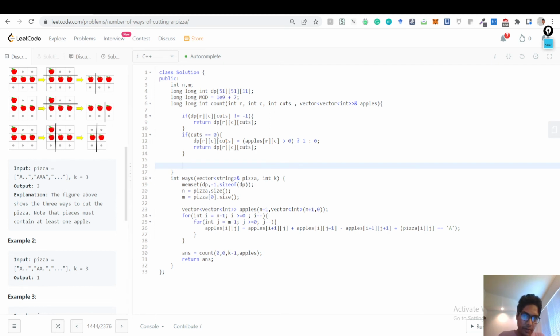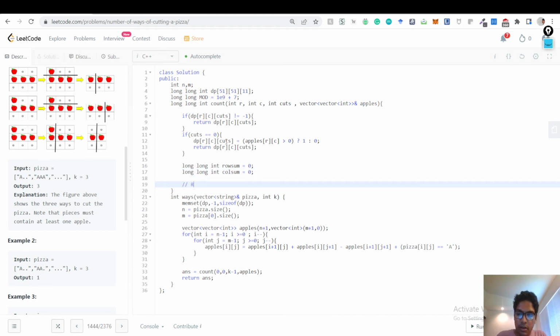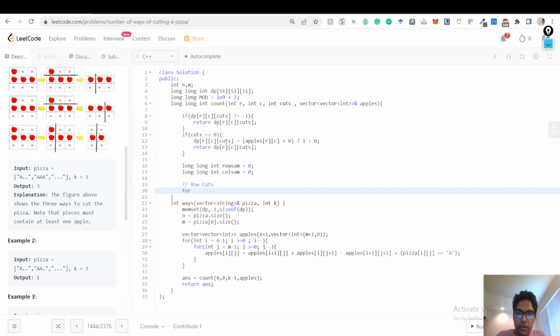So the actual logic of this, you want to make the horizontal cut and you want to make the vertical cut. So you want to have two variables, long int row sum, which is basically the sum along the row cuts, and long int col sum, which is the column cuts, equal to 0, right? So this is basically the row cuts.